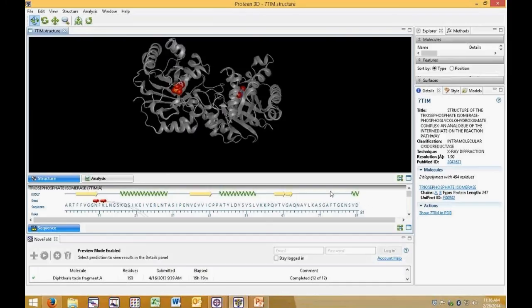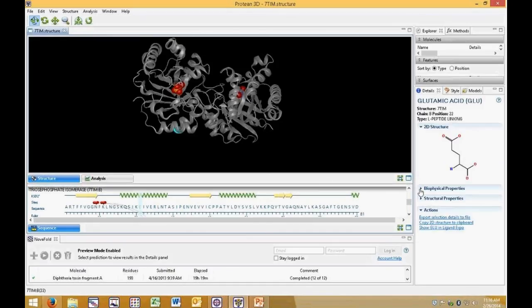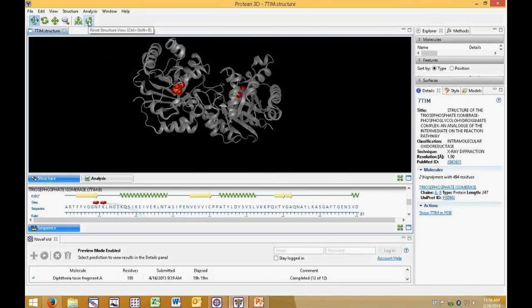Finally, if we want to look at any specific residue within the model, we can just click on that particular residue here in the structure view. This pulls it up on the side here. And if I click off of that, I can really easily return our protein to its original position by clicking the Reset Structure View button.